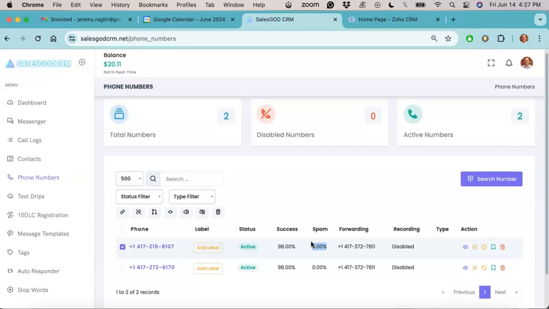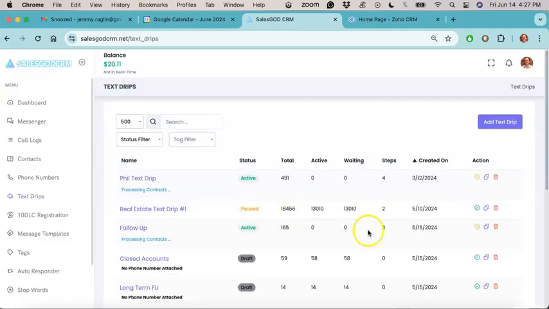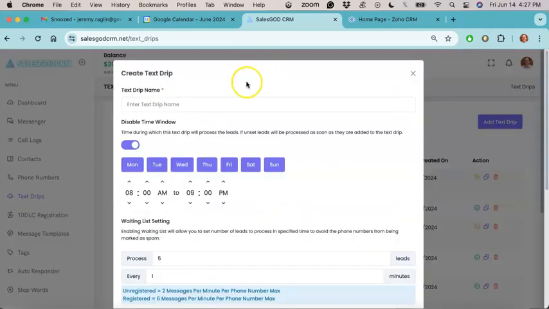Now, the next thing that you want to do is to set up your text strip campaign. To do that, all you have to do is click on text strips over here on the left, and then on the right, you're going to click on Add Text Strip. You're going to give your text strip a name.